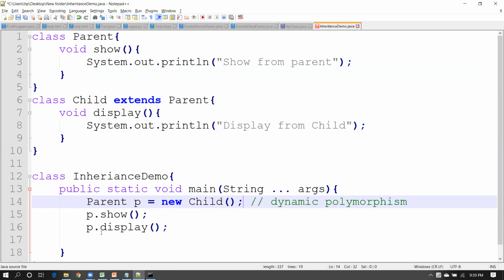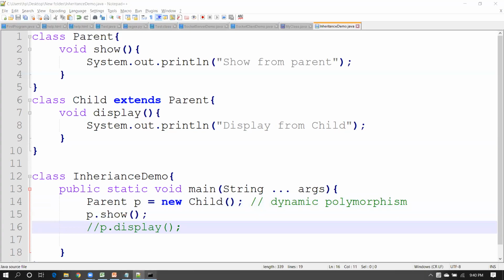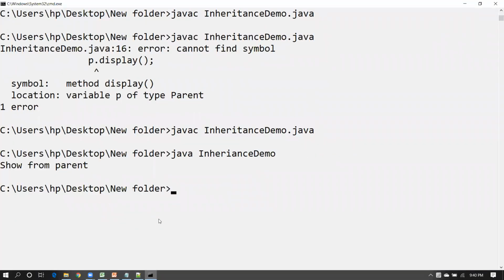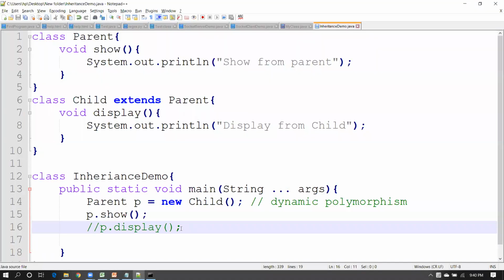So this will show an error, so I'll make this a comment. Now if I compile and run, you can see show from the parent has been accessed. Now, what if I want to access display of this object?